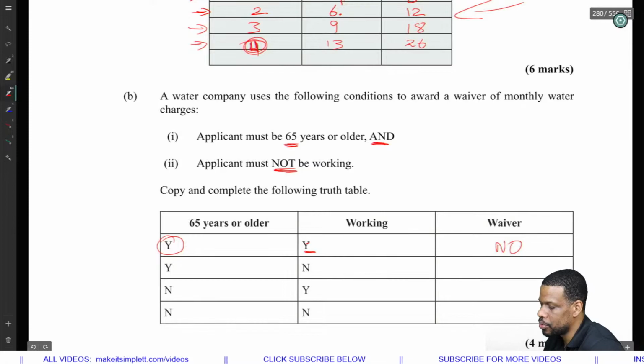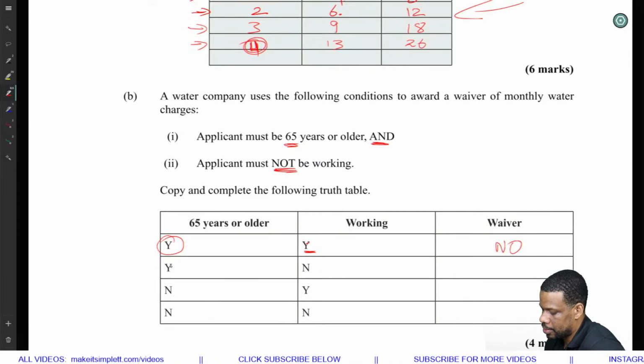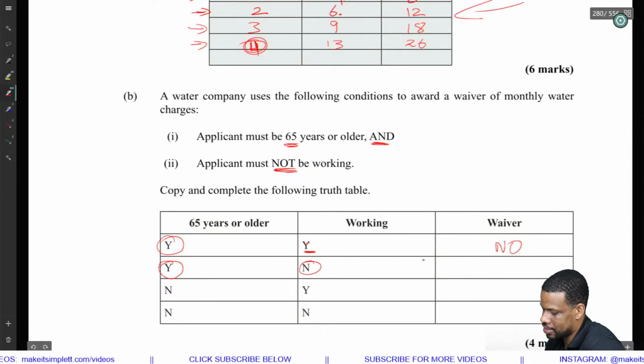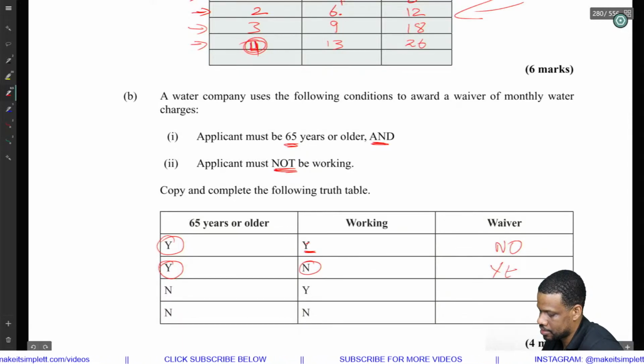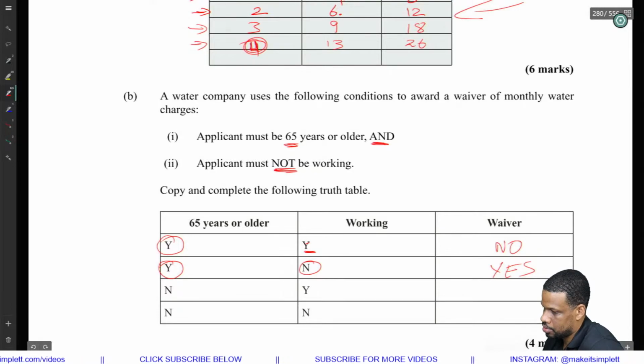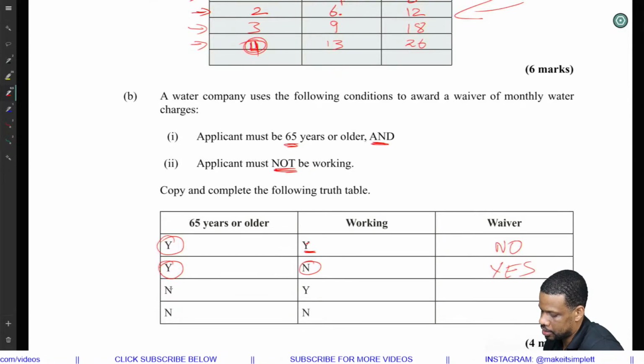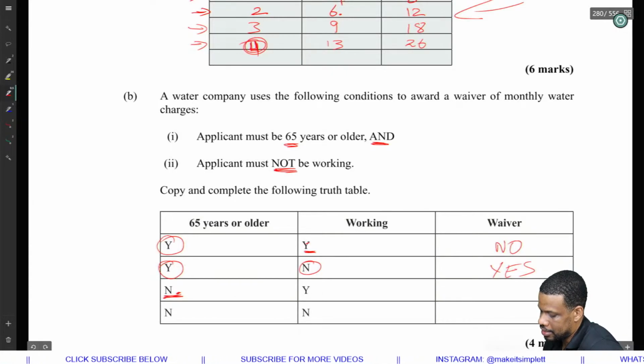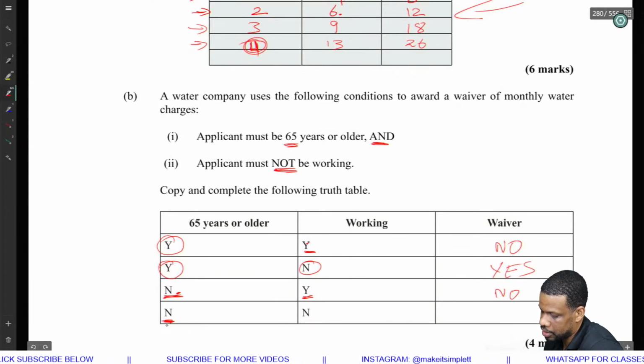They can't be working. Applicant is 65 years or older? Yes, correct. Are they not working? Yes, correct. So waiver, yes. Yes to the waiver. Applicant not working. Oops, we have a problem here. And they're working also. Definitely no waiver. They're not working. I mean, they're not 65 years or older, and they're not working. No.